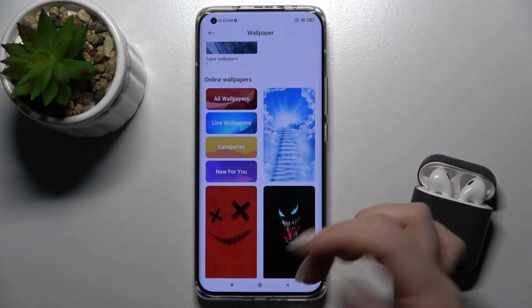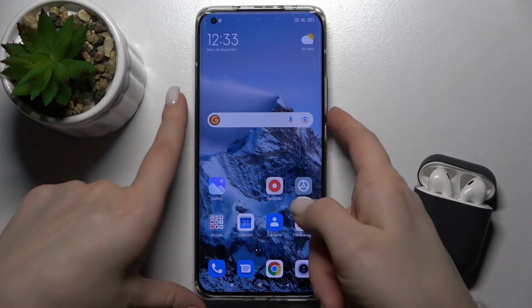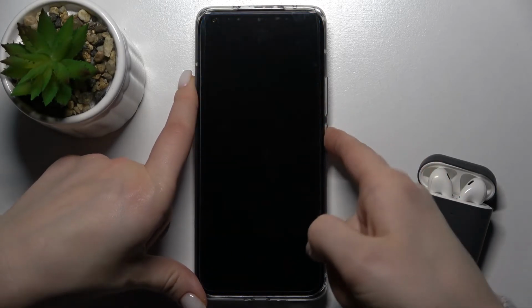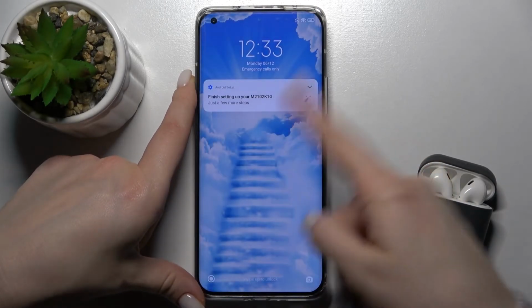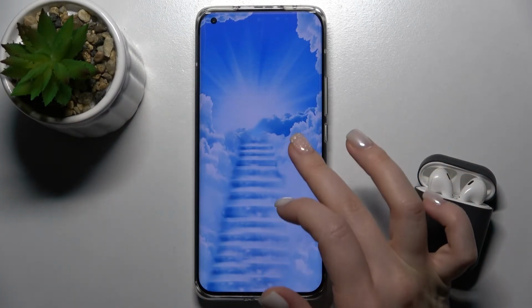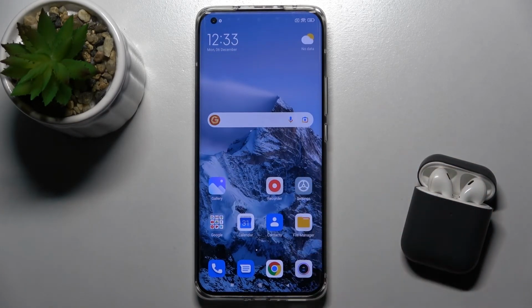And as you can see, we got the message that our wallpaper was applied successfully, and now we'll check that. Yes, you can see right now we've got the new lock screen wallpaper. So that's how it looks.